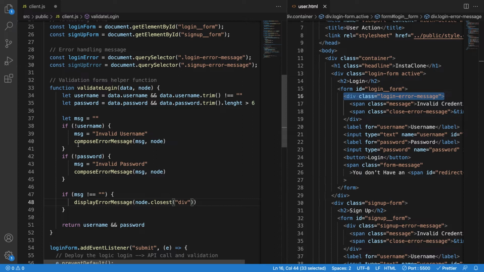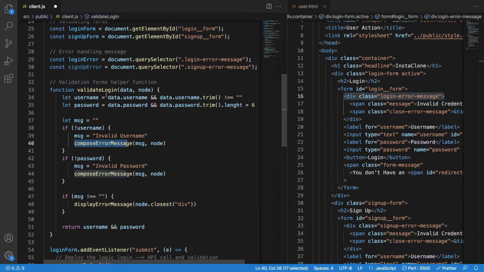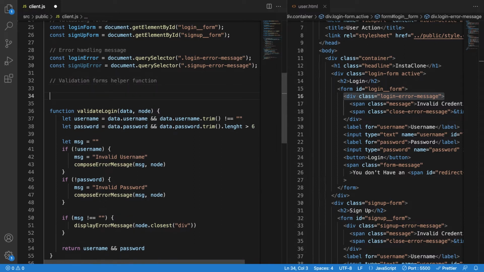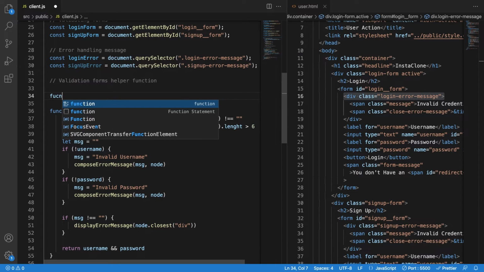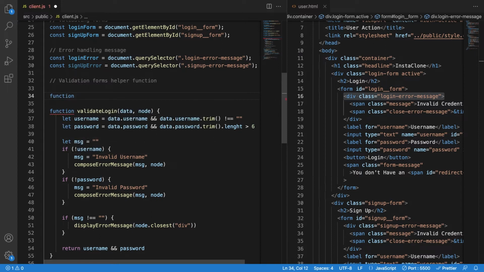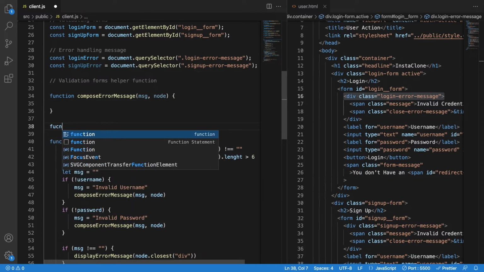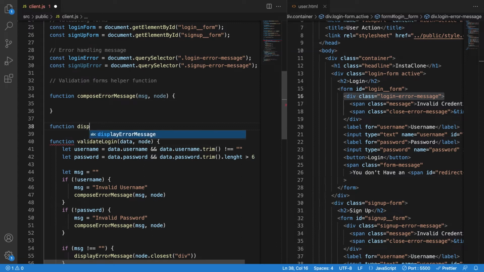Now we have to create this composeErrorMessage and displayErrorMessage. And we can do it like here. Okay, these are also arrow functions. So I'm going to say composeErrorMessage. And this takes the data. No, this takes the message and the node. And at the end, displayErrorMessage. This just takes the node.